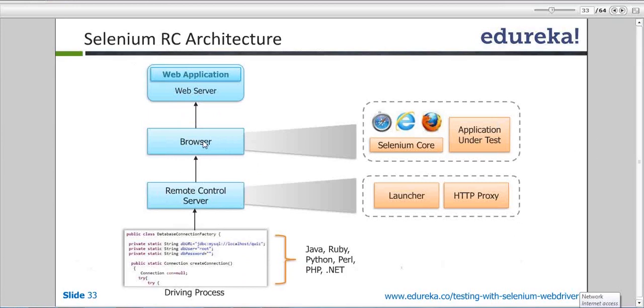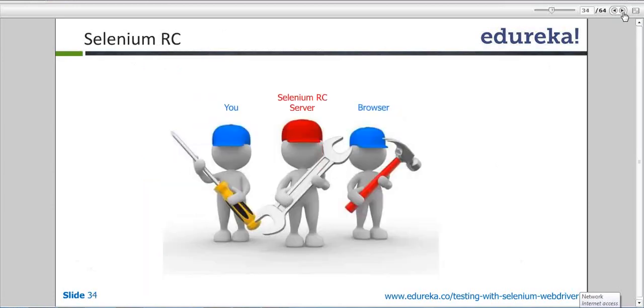Because these components are communicating through HTTP, it will send an acknowledgement back to the server that I have done the execution, and this is the output I have. We'll get more into the architecture of it because we have a dedicated module for RC and IDE. But as of now, it's okay. And Selenium Core is the JavaScript that will be injected in the browser.